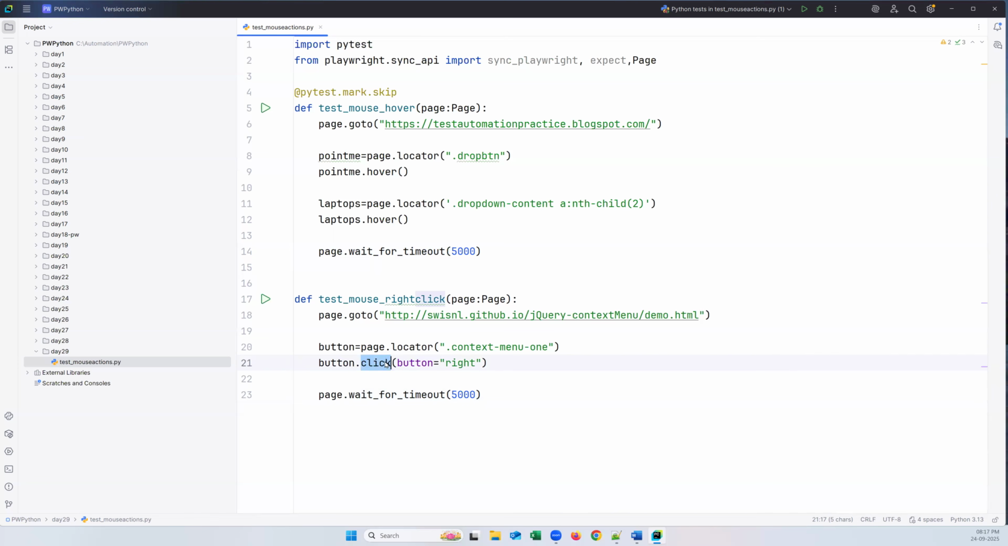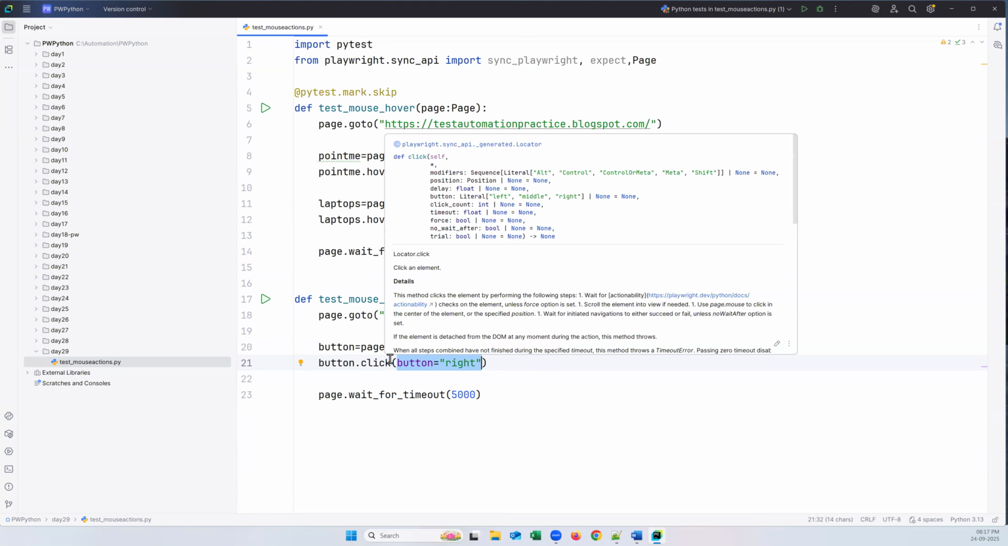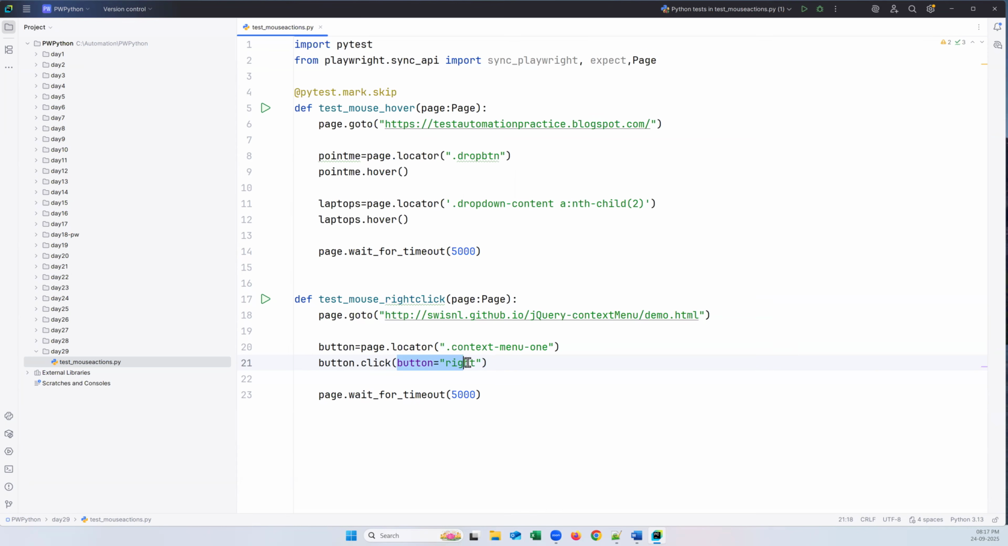It is a normal click only, but if I don't provide any parameter, it will perform the left click, and that's the default. If I want to pass right here, then it will perform the right click action. So what are the options we can provide? Right, left, or middle. Most of the time we never use middle, and left is the default. If you want to do a right click, just use the right option here. Okay, this is the mouse right click.